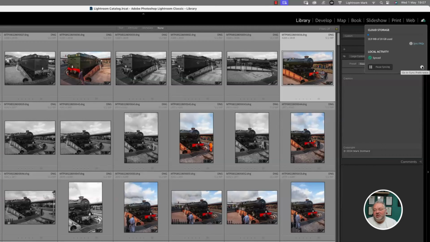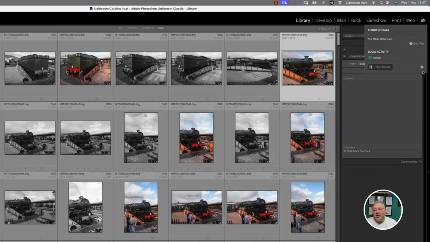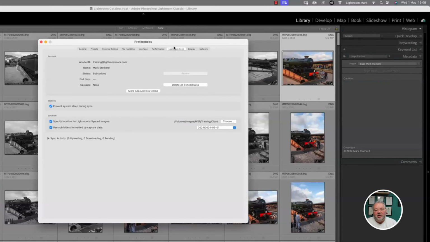We can go back to that menu that I showed you earlier, preferences, by hitting on the cog. So I go cloud, click on the cog, and it will take me straight through to Lightroom syncing. You can see I've got no activity, no downloads and no pendings. There's nothing happening. In a minute, I'm going to take a picture with my phone and I'm going to sync it. And we'll come onto the phone in a second.